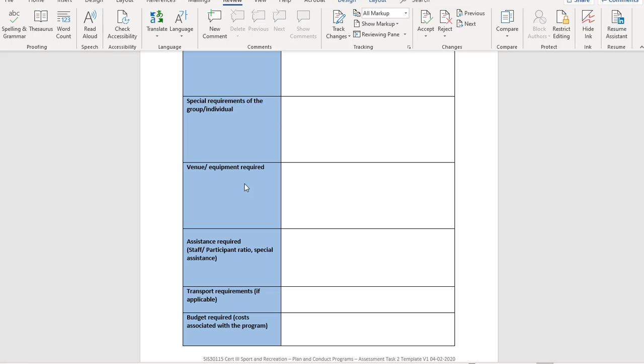So then you need to list the venue and all the equipment required to run your program. Any assistance required. So whether you need another instructor to help you out or whether you can do it by yourself, again, will depend upon the size of the group, or whether it's an individual, which you'll only need yourself, or whether you need special assistance.